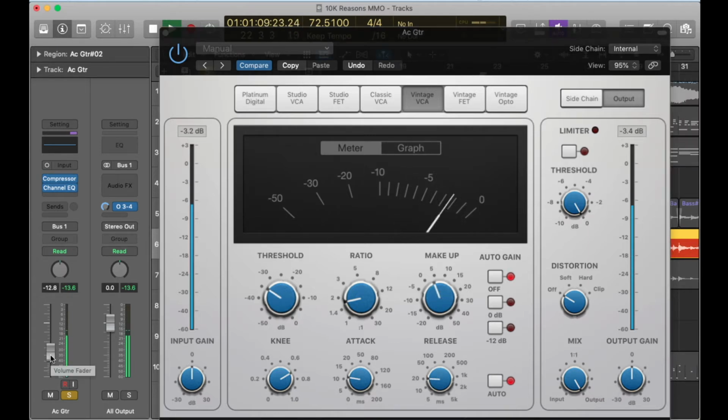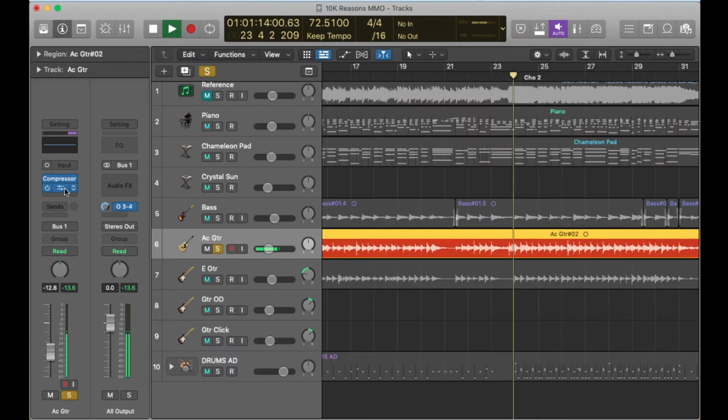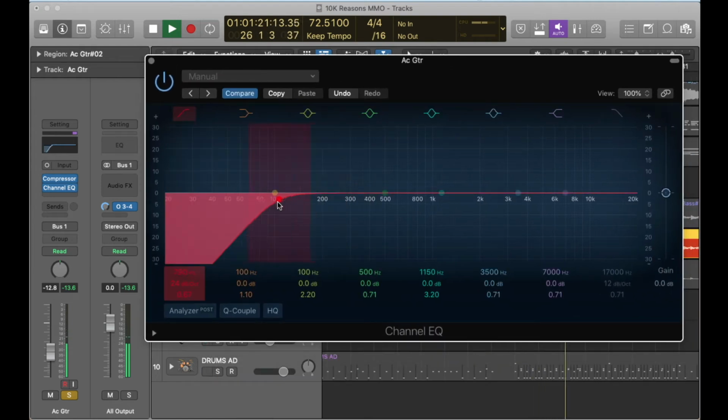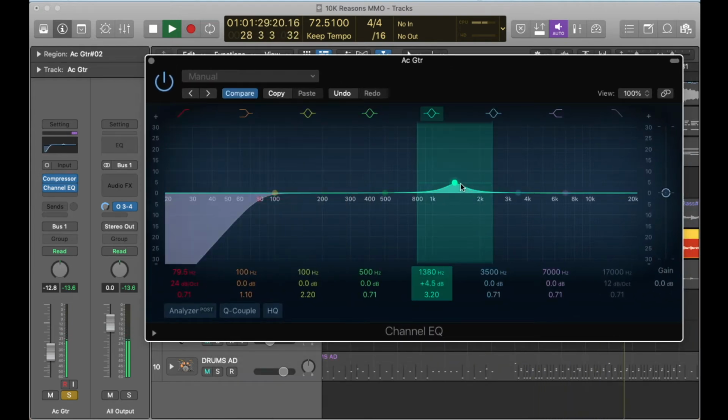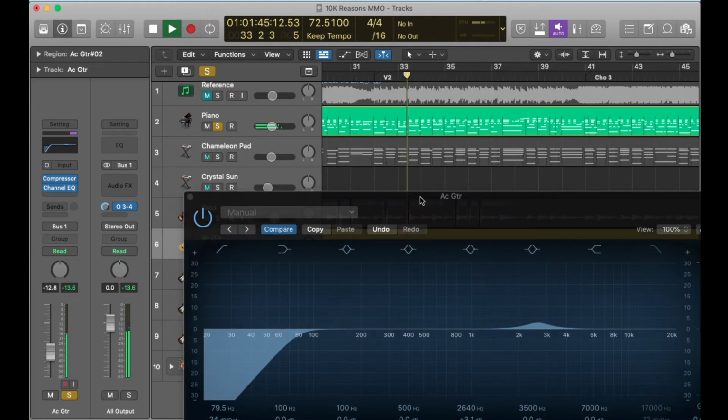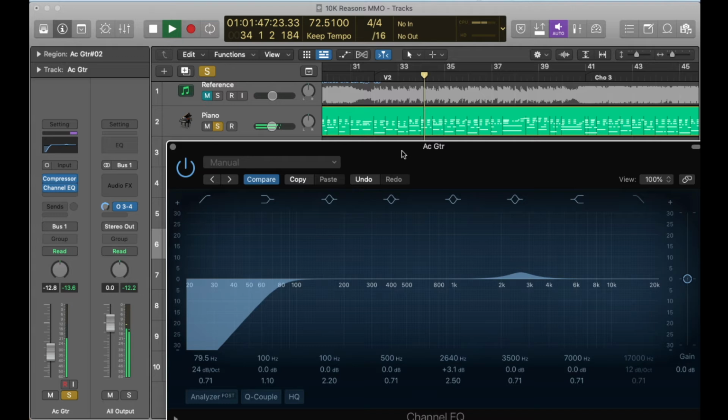So after finding the right setting, I listen and move to my next step, which is EQ. Here, I'll be cutting out the low frequencies that I don't need and enhancing some frequencies that I like. I then listen to both piano and acoustic guitar and make sure their frequencies sit well within each other.